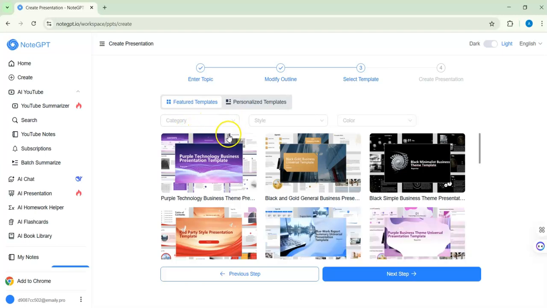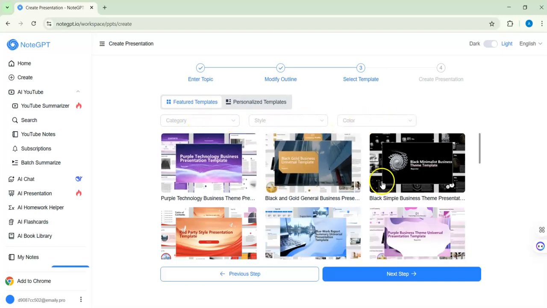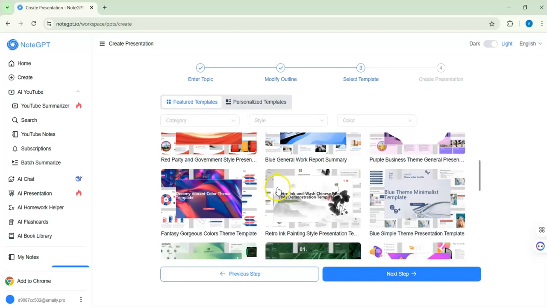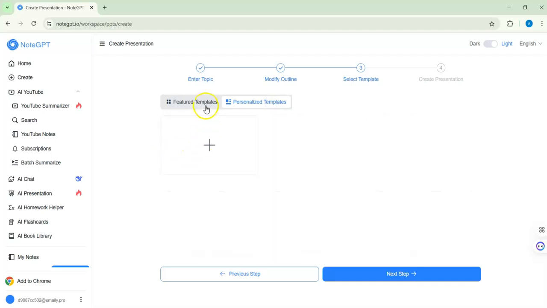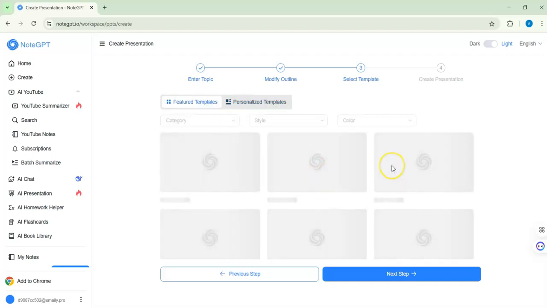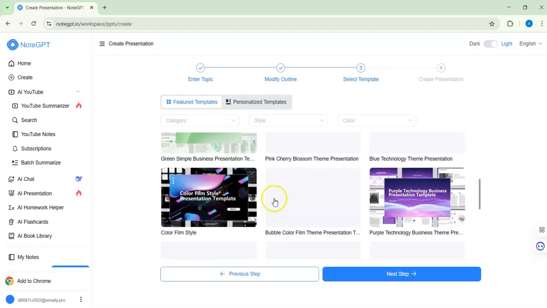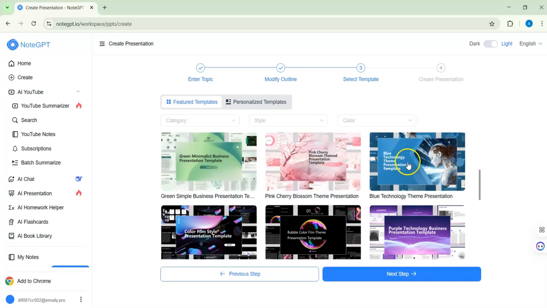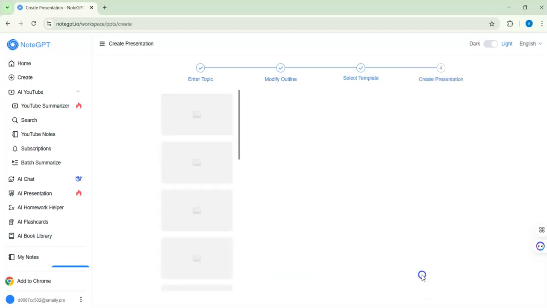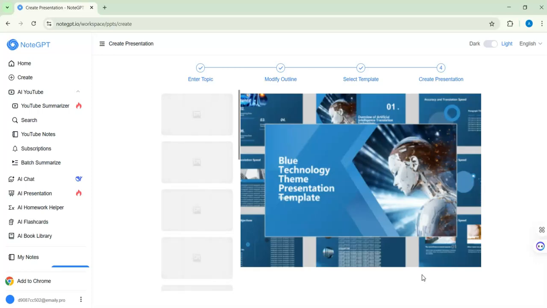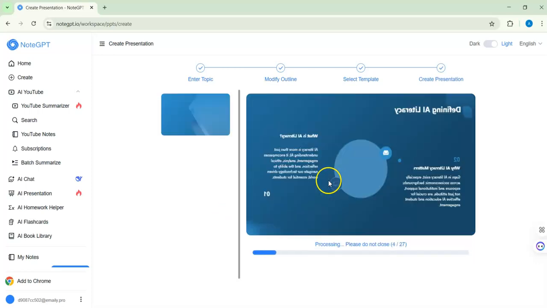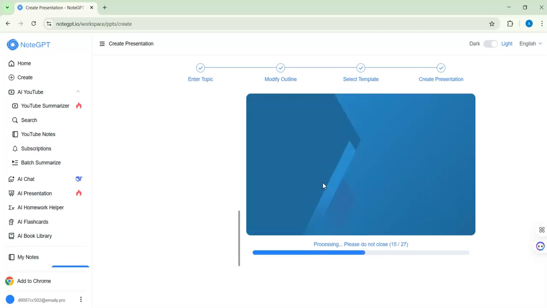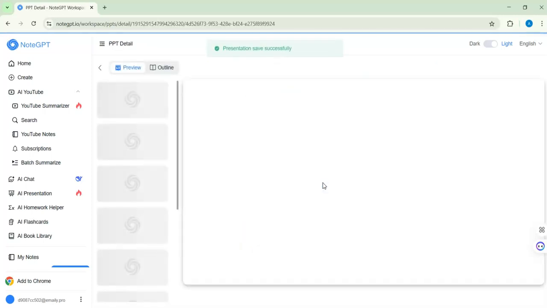Here with next we go for category, style and color. So maybe we need just to pick any theme, a personalized theme here. Let me just see, we can add our theme, but we will go here for something they have already. Let me go for this as an AI, and I'll go for next. It was about AI literacy, like my PDF file.